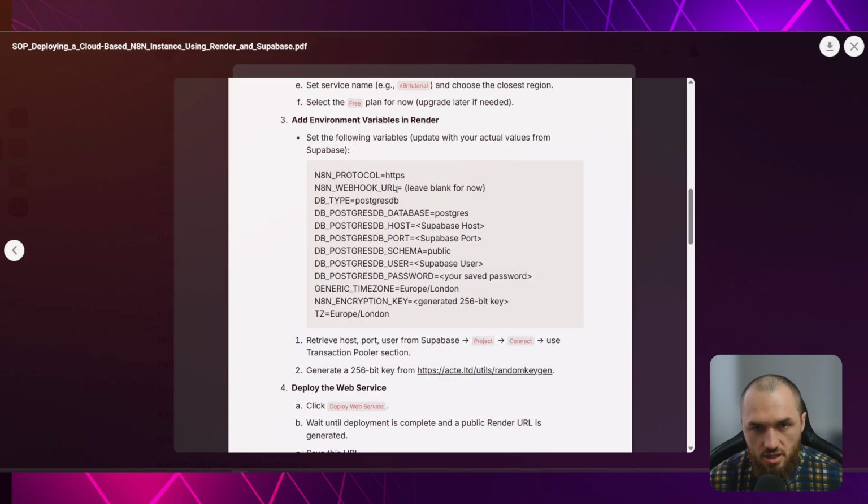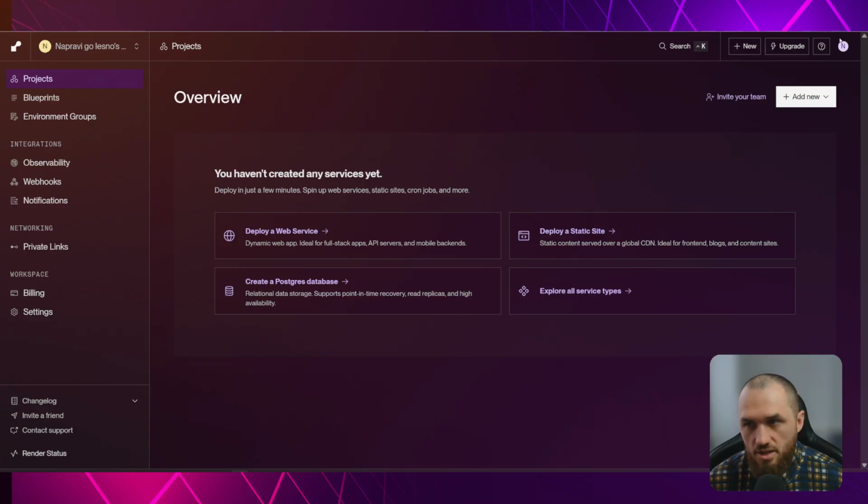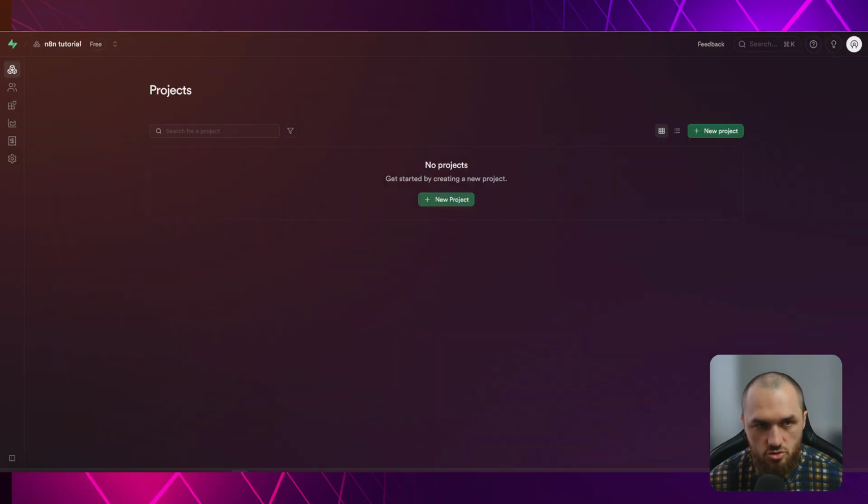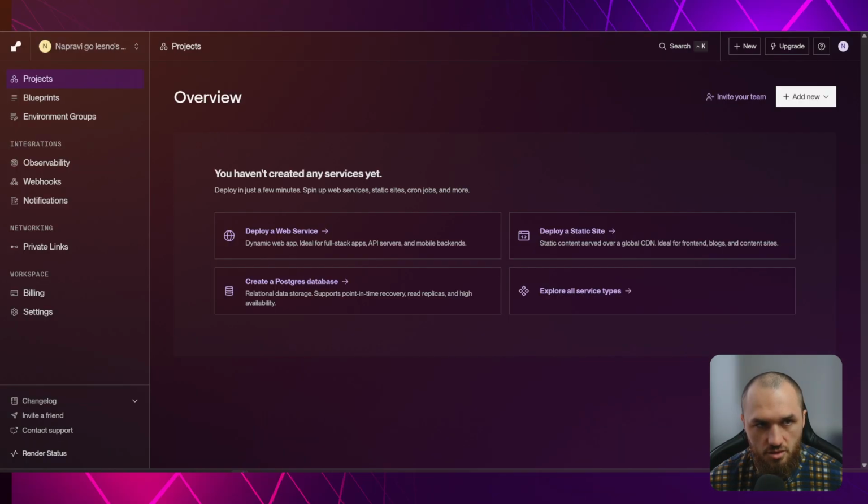Let's start. What we have to do is go to Render and make an account. I already have an account, so I'm not going to do that again. Just create an account in Supabase. Save your passwords and usernames, everything. And here, this is the organization name. I don't have any projects. In Render, I don't have anything. You can see no projects, nothing, just my username.